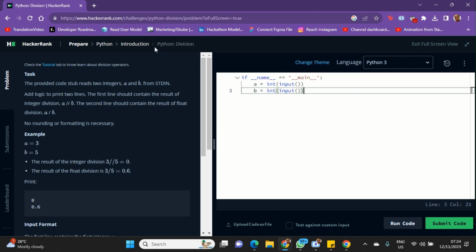So now the task is: the provided code stub reads two integers a and b from standard input, add logic to print two lines. The first line should contain the result of integer division, and the second line should contain the result of float division of a and b. No rounding or formatting is necessary.